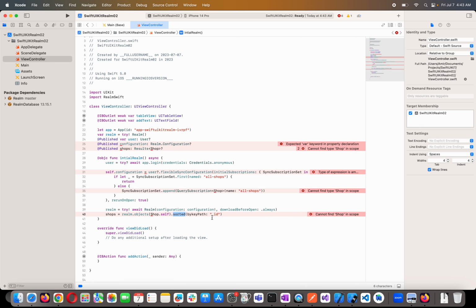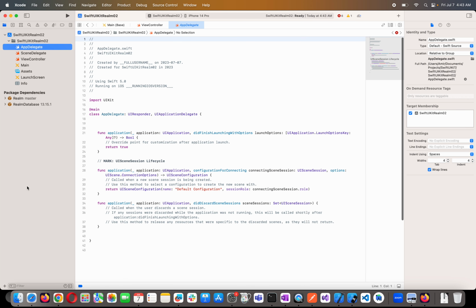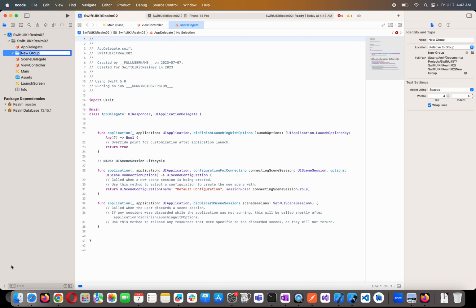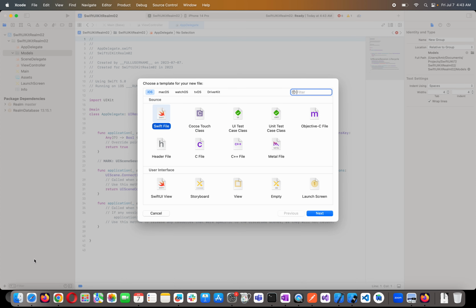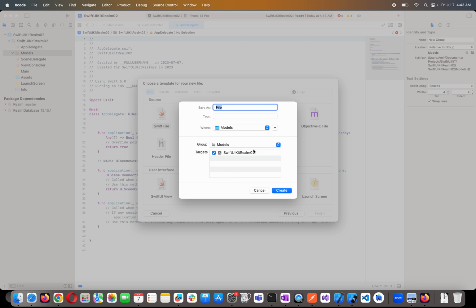Yeah, I got some error because I don't have the shop model. So let me add that shop model. So here I'm going to say okay, add for me one group of models, and under this I am going to create my shop model. So oops, sorry, file. Yes, I created a Swift file. I name it Shop.